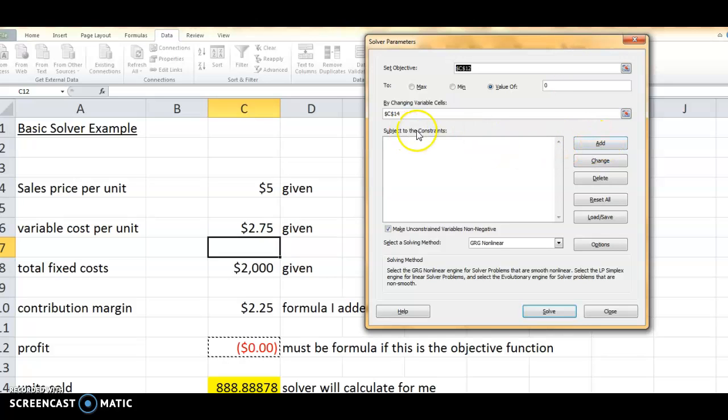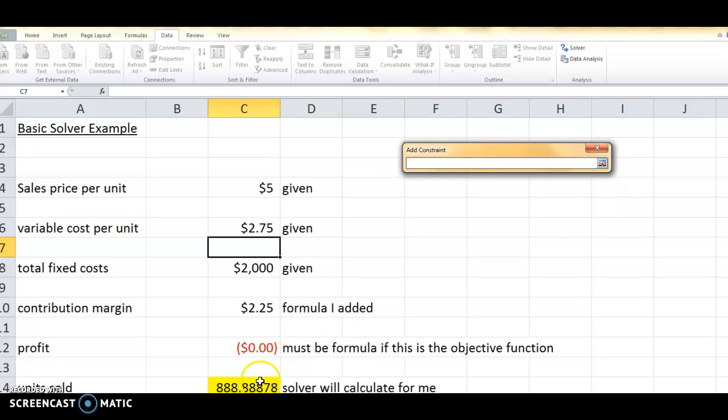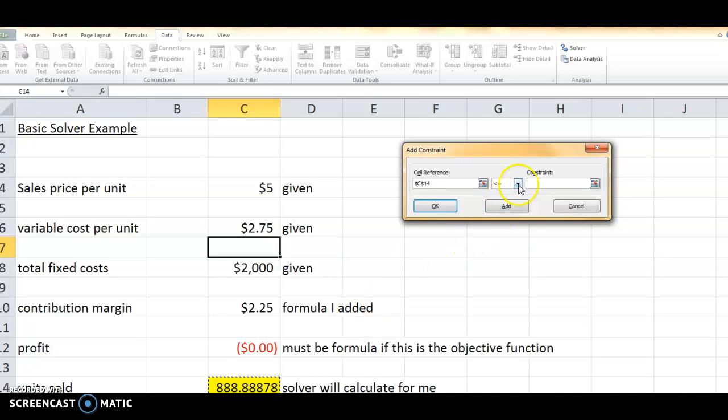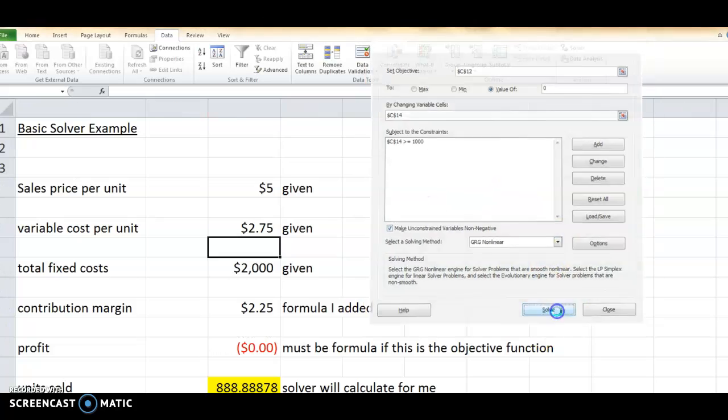So I'm going to add in a constraint. I'm going to go ahead and hit where it says constraints. I'm going to hit add, and I'm going to hit the cell reference where that constraint is going to be. So in this case here, I want to say a minimum of 1,000 units. So I clicked on the number of units sold, and I said that has to be greater than or equal to, right? And I'm going to type in 1,000, and I'm going to go ahead and hit OK. And I'm going to go ahead and hit solve now.